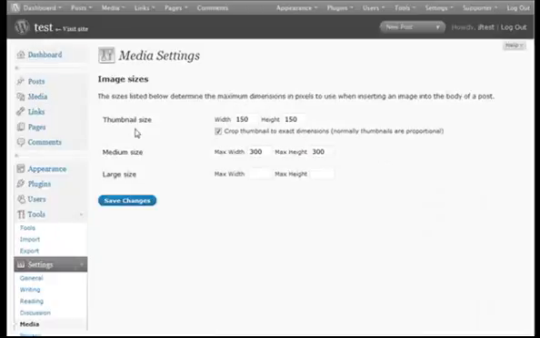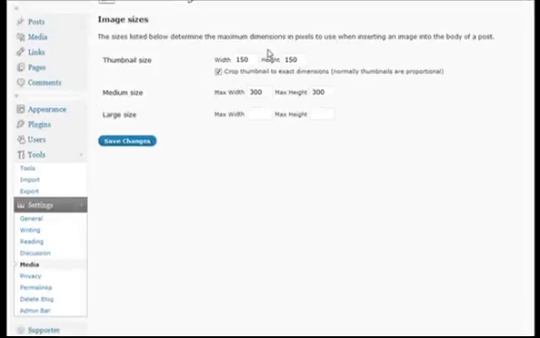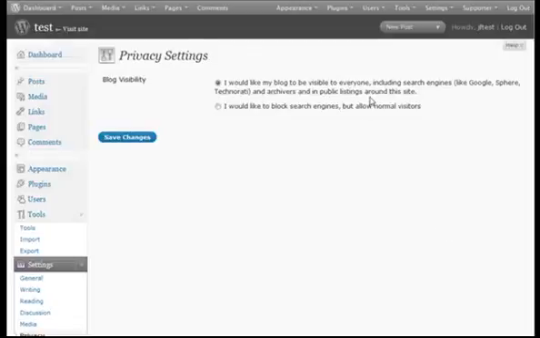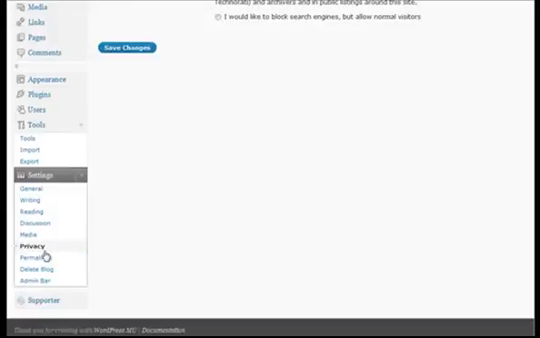They allow you to decide on thumbnail sizes. That is, when a file is uploaded to WordPress, your blogging engine, it's crunched, and that means that you have the original file size and you also have a thumbnail size for medium and for thumbnail sizes, and also for a large size if you want. Privacy allows you to decide whether or not you want your blog to be visible to search engines or not, and you may also have other privacy options here as well.